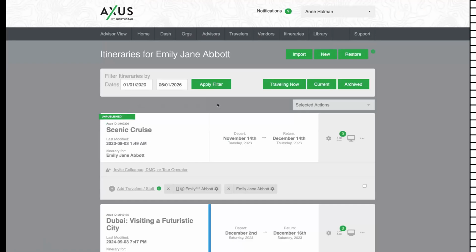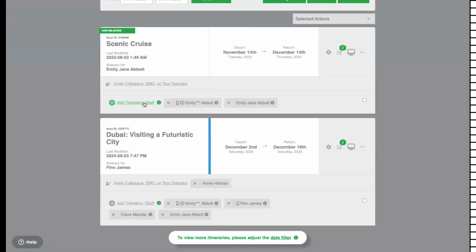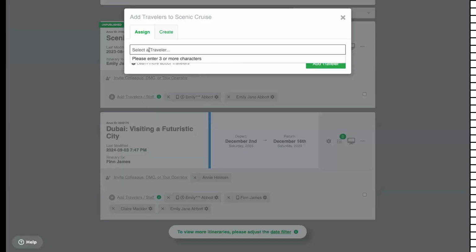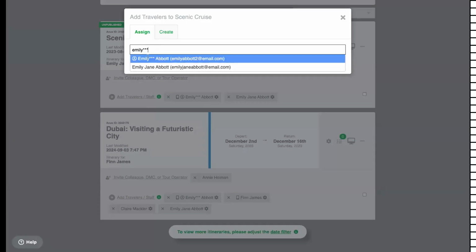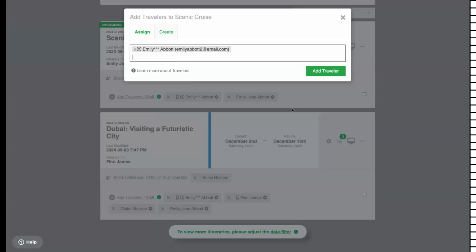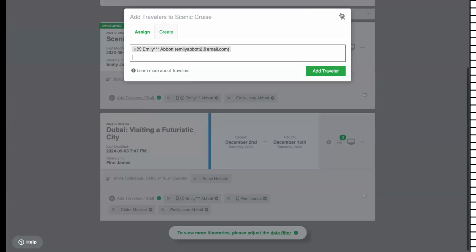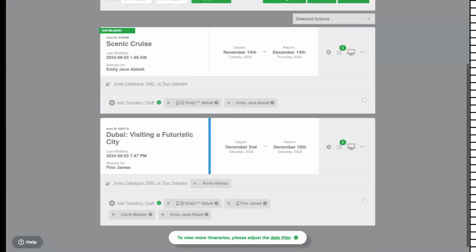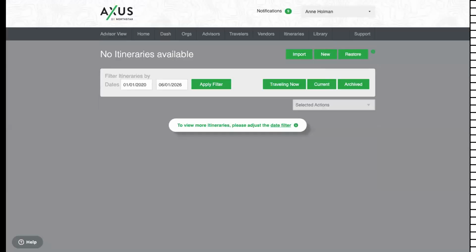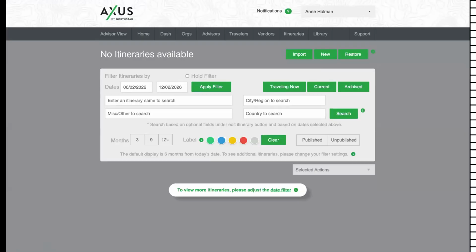Apply filter. And then I would go and add the profile I want, Emily Astrick, and I would add that profile to those trips, to those past trips. And then I would delete the extra profile.